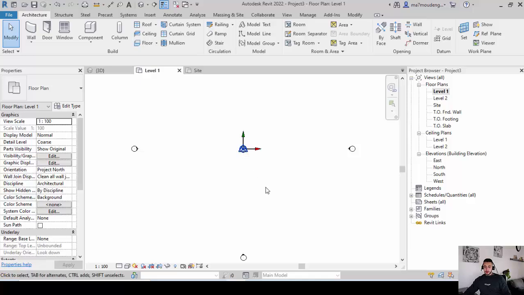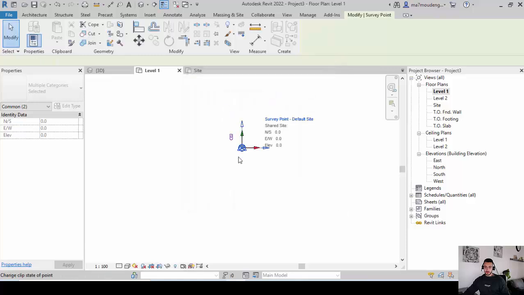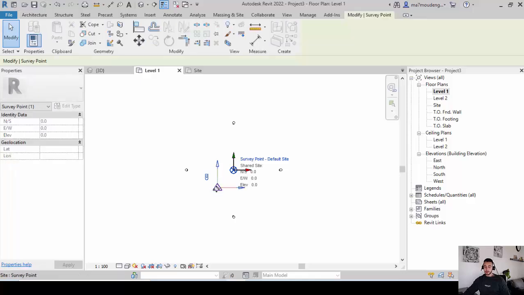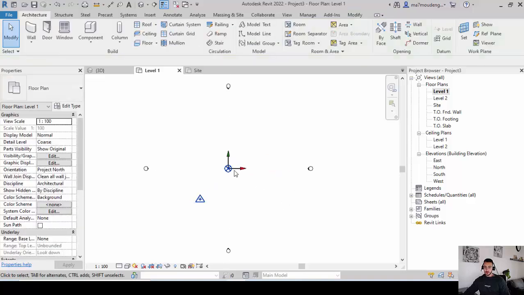We talked about the best practice. Best practice, I told you, is the internal origin and project base point on top of each other. Let's just move the survey point a bit. The survey point, we deal with it later because it's not file or project related, it's site related. I will show you how to get the right coordinates of the survey point automatically from the site file. But for now, let's focus on those two.